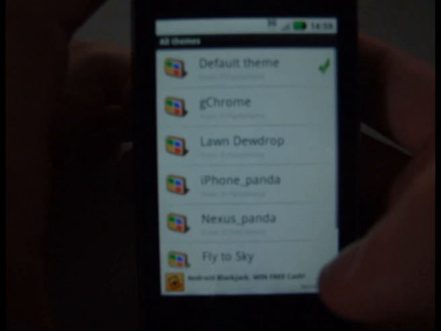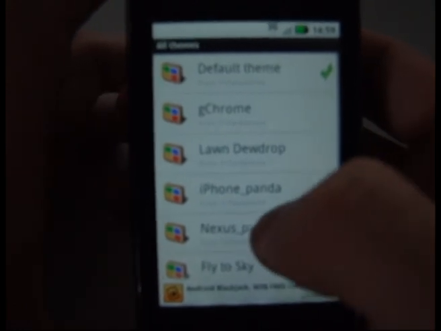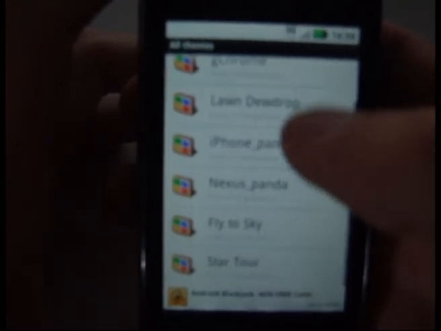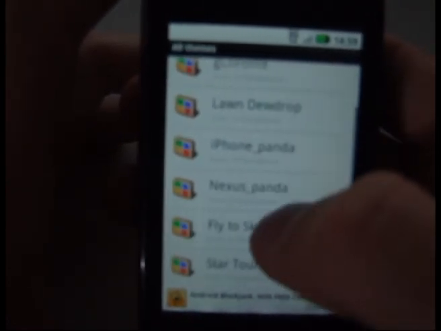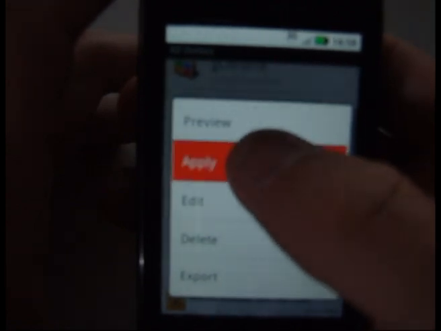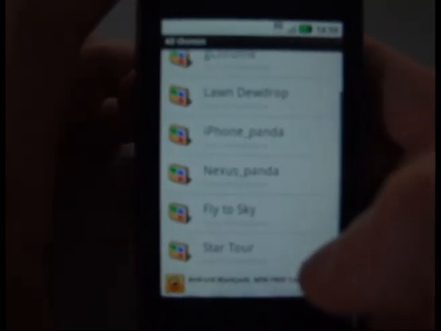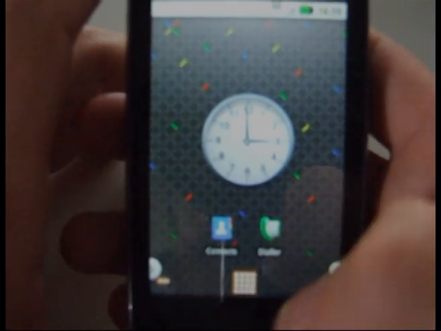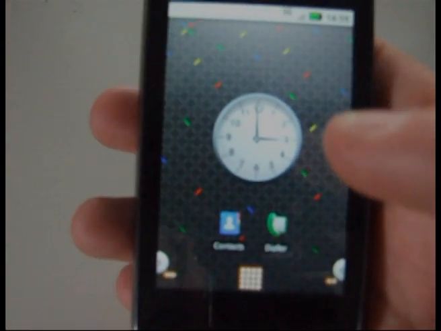So if we have a look at the themes here, there are many themes available for free, but also there's probably more paid versions of themes. There is a lot on there on the Android market to have a look at. So I've downloaded a few. The Nexus theme is one I like, so I'll apply this now. It does that for you, and there you go. So you can see the drawers change there at the bottom and the wallpaper.